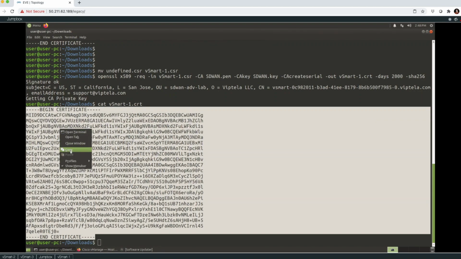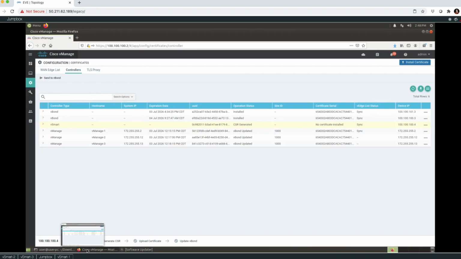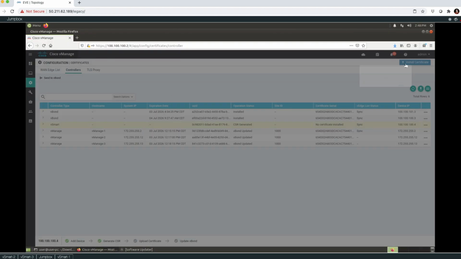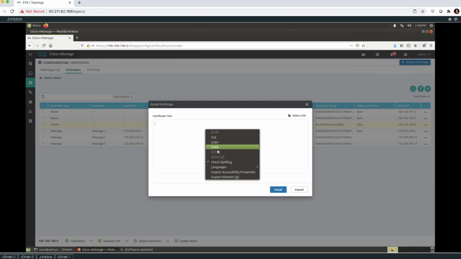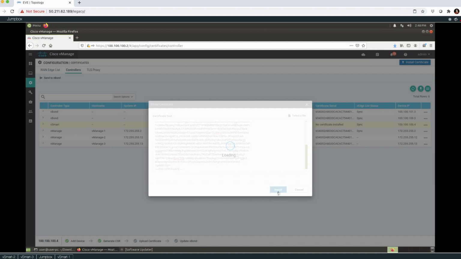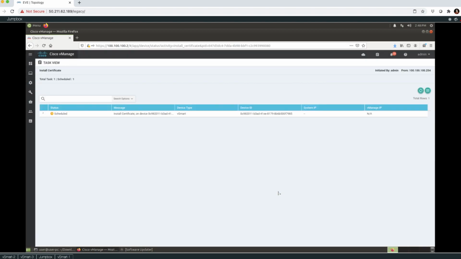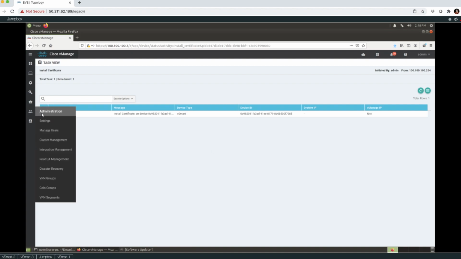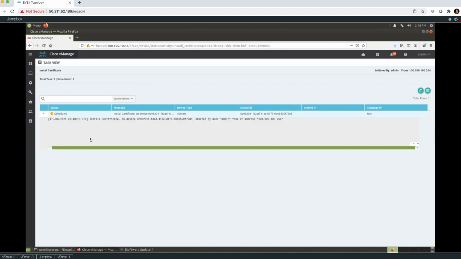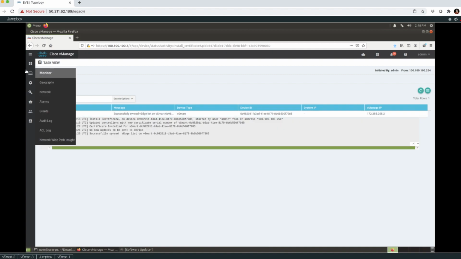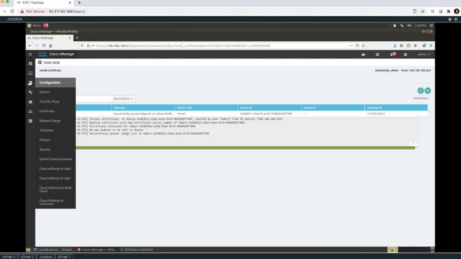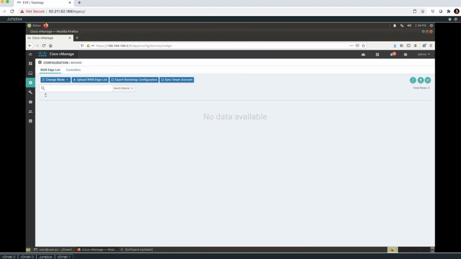Copy. We go to the device in question. We go to install certificate. We paste that in. Hit install, and it should actually add this device to our infrastructure. Let's wait and see. There we go.